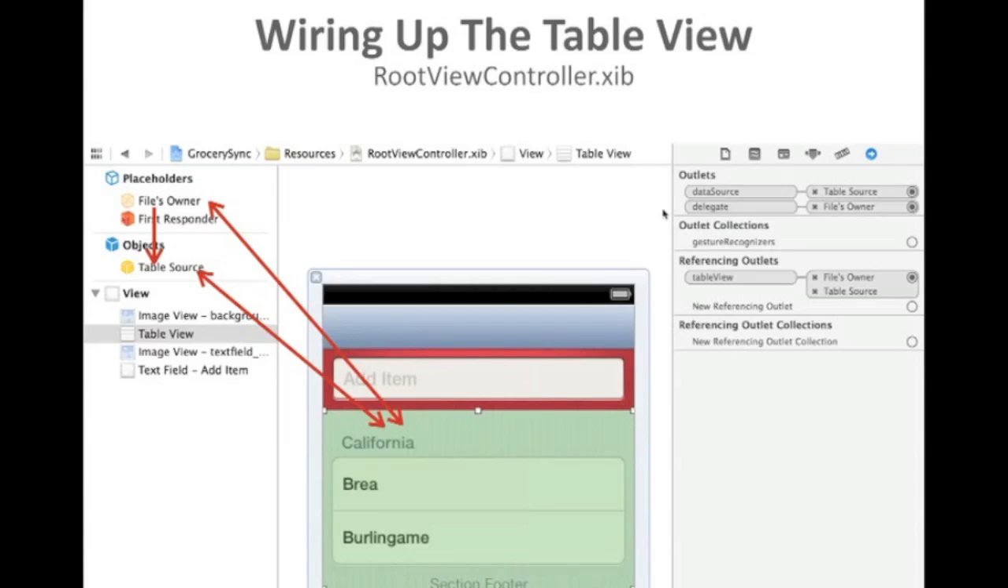So now we'll take a look at the nib. This is how things are wired up. The file's owner, which is on the top left, which is the controller class, has an outlet pointing to that Couchbase Lite table source object that we talked about. The table source, in turn, has an outlet pointing to the table view that it's supposed to be driving. And then the table view points to the table source as its data source outlet and points to the controller as its delegate outlet so that the controller can have some influence over the view as well.